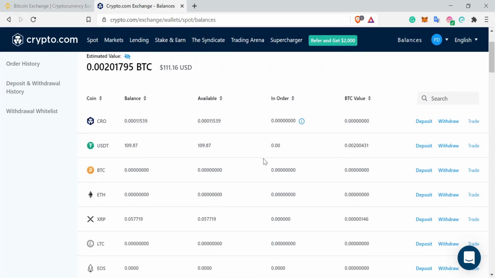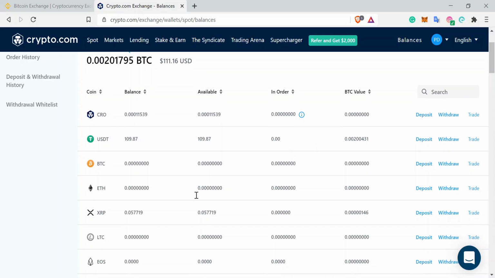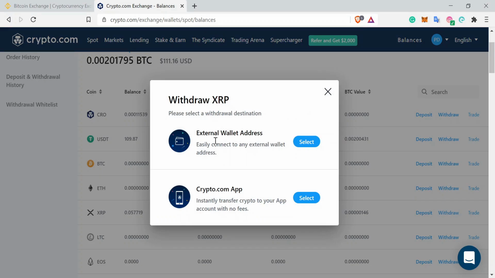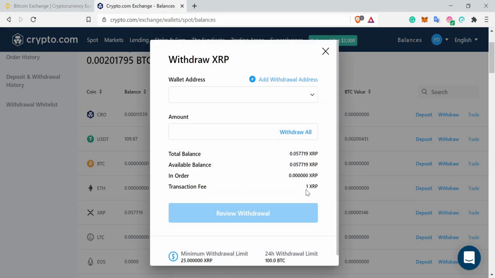What I could do instead is send it as an alternative cryptocurrency. Now, I mentioned in the introduction video to this module that there are two options. You can trade it into either NEO or XRP. So if we go to the XRP option and select external wallet address, we can see they only cost me 1 XRP. At the moment, 1 XRP is around about £1 or so.